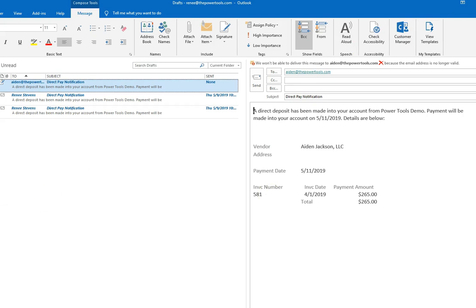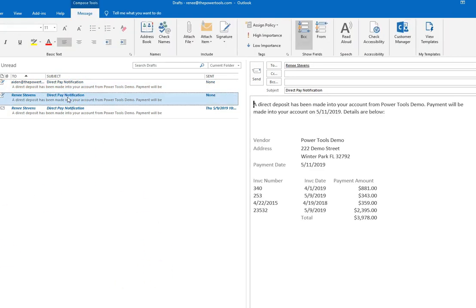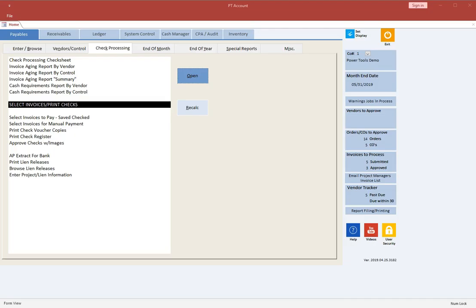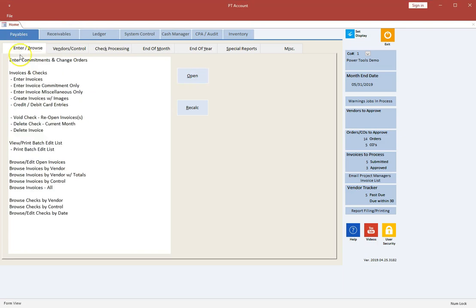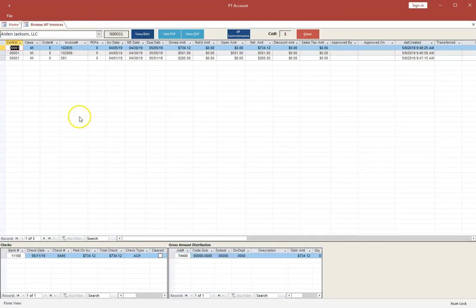If we take a look at one that is paying multiples, we can see each individual invoice, the invoice date, and the payment amount. In addition, when you look at the invoices paid, when you browse invoices by vendor or by check date, you can see that the invoice is paid with that effective date and the voucher number that we gave, but also the check type will now be listed as ACH as opposed to computer or manual if it's a quick check or a manual check.